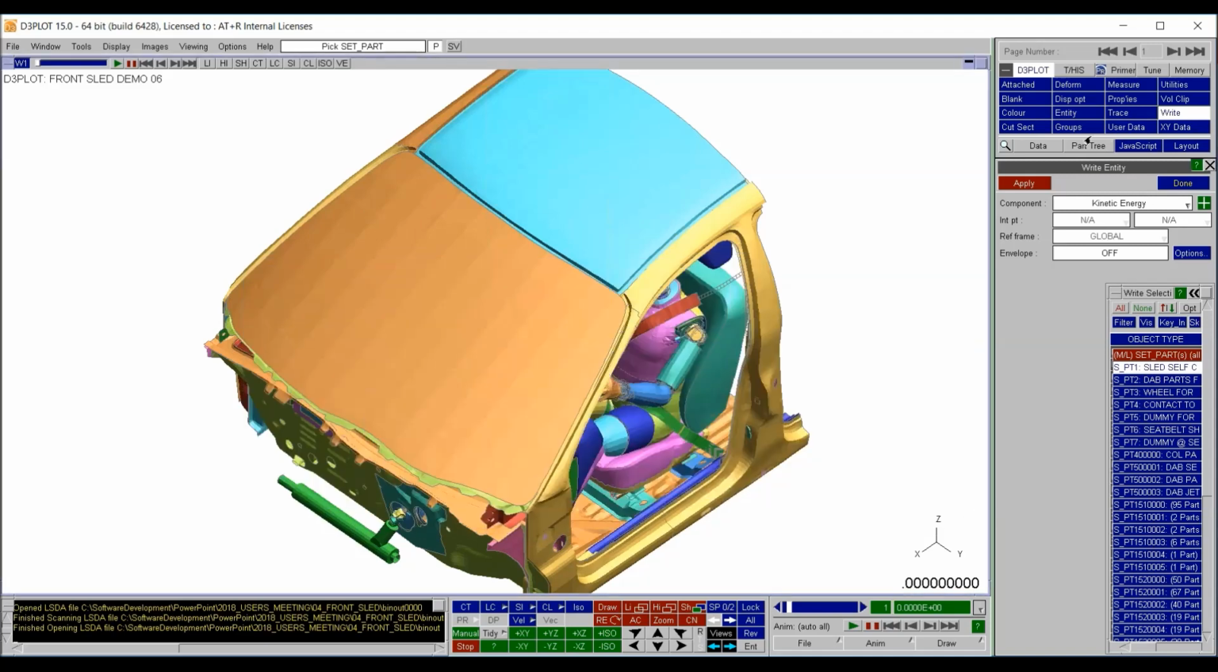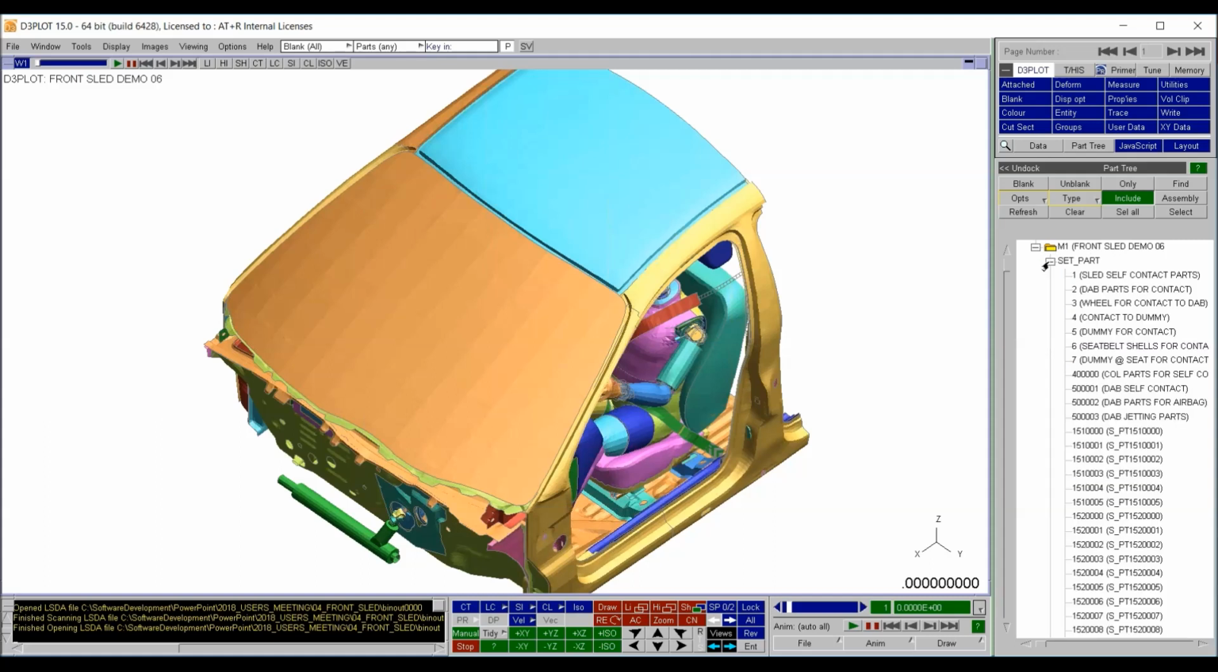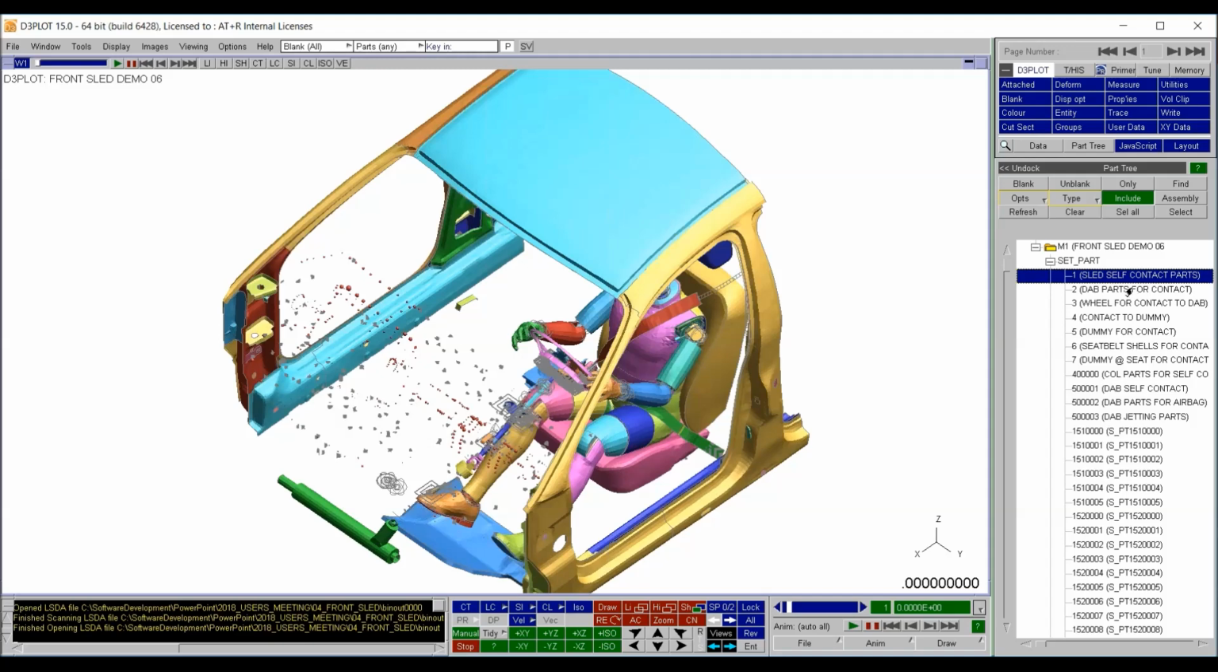And then finally, if we look at the part tree, you can see that by default, set definitions aren't present in this part tree, but we can switch them on by this drop-down menu type, and then there's a set subcategory, and we can select the set types that we want to view in the part tree. If I say set part, you can see that we've now got a row in the part tree called set part. We can expand that to see all the part sets, and we can interact with those in a similar way to other items in the part tree, blanking, for example.